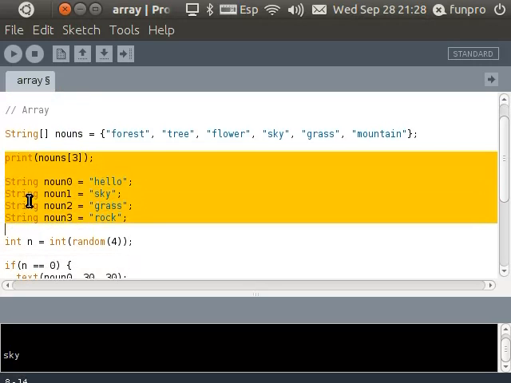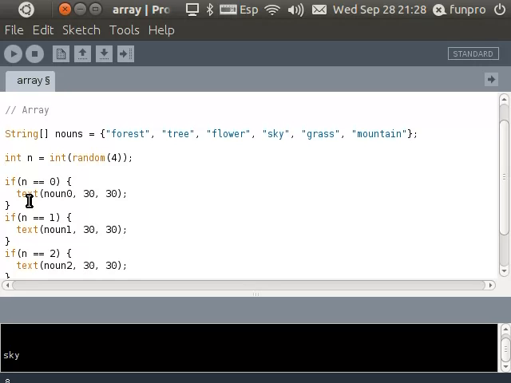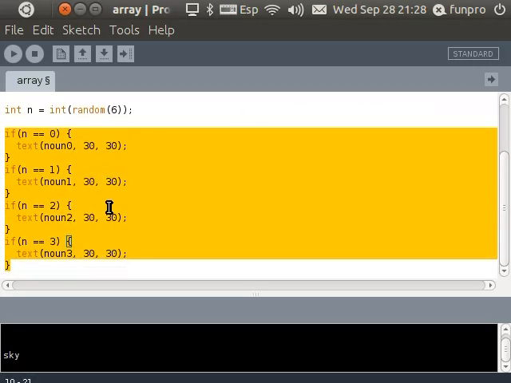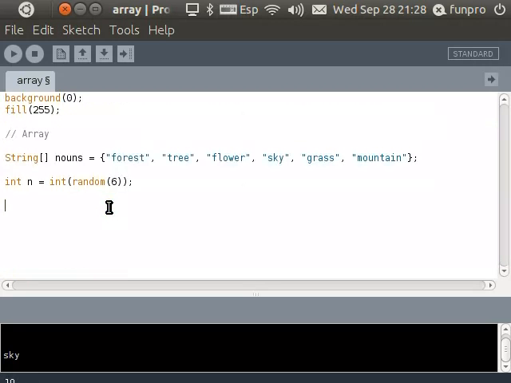So I'm gonna get rid of all this stuff. And now I'm gonna make up a number, a random number, but this time it's gonna be up to 6 because I have 6 elements. And I also can get rid of all this stuff here. Now I'm gonna write on the screen text. I'm going to use the variable nouns.